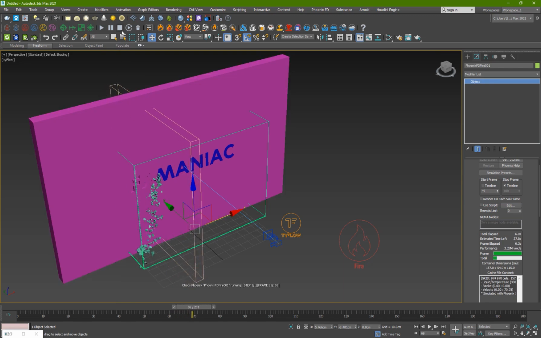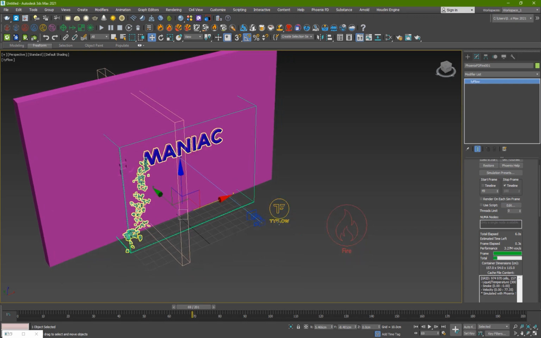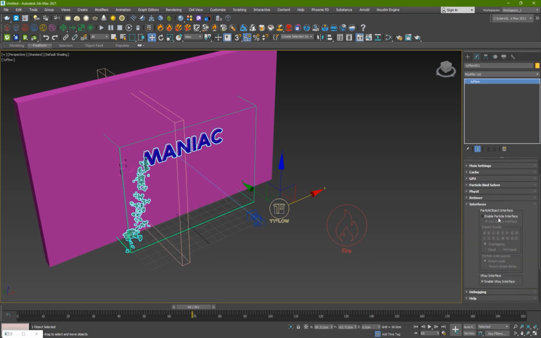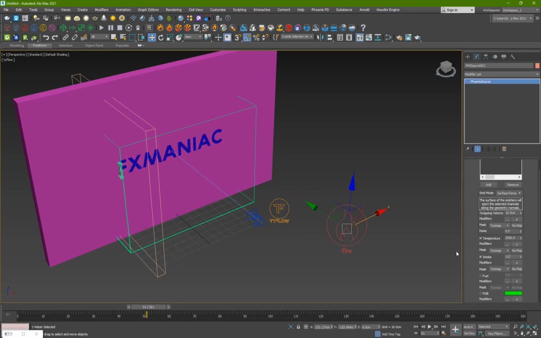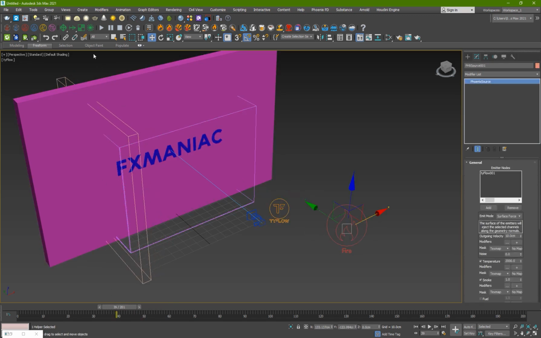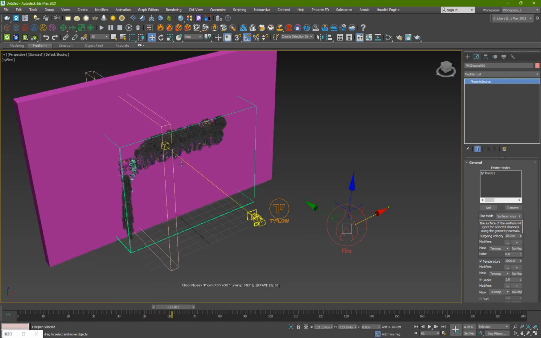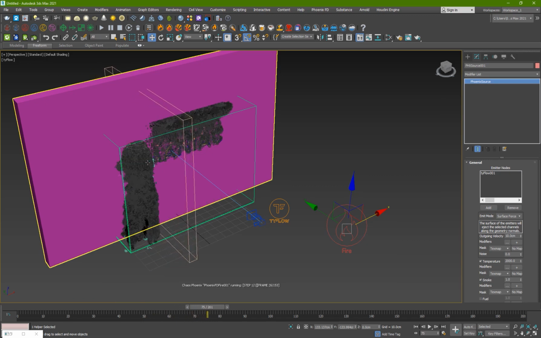And the reason is Phoenix is not recognizing the Tyflow particles as a source. So what you need to do is you need to go to Tyflow, and you need to go to interfaces and enable particle interface. And what that will do is it will allow the Tyflow particles to be recognized by this source. Okay, so now if I play this, if I run the simulation, you will see that the smoke and the fire is being generated off of these particles.